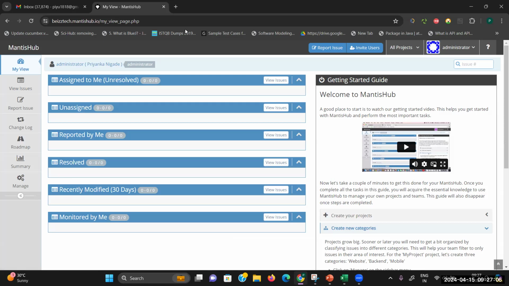Initially, you can see this is your dashboard, okay? Where you can see the information, like whatever is assigned to you, or any unresolved defect, you will get it here in this section. Any unassigned item, anything reported by you, anything resolved, recently modified, or monitored by you, those details you will be getting in the dashboard.